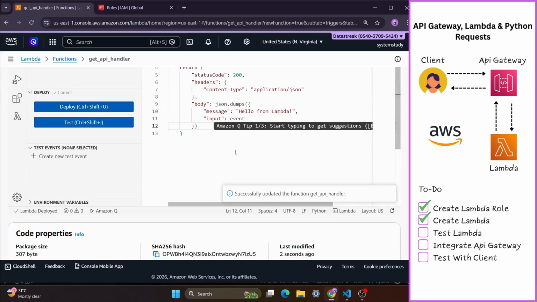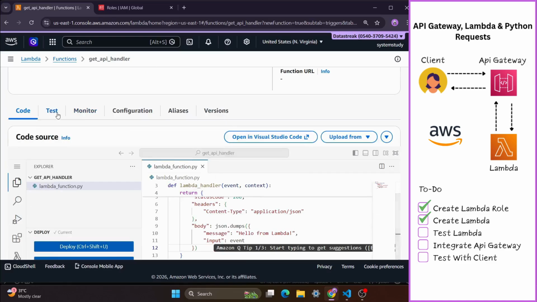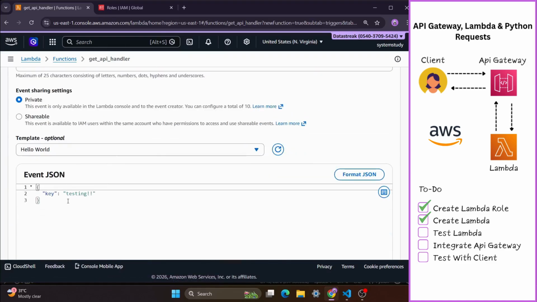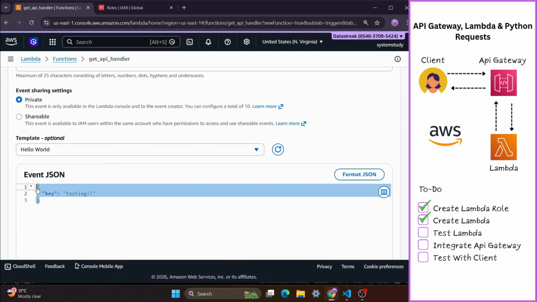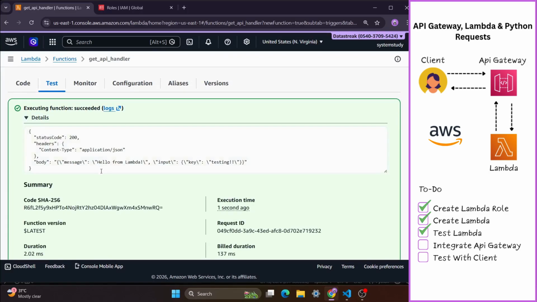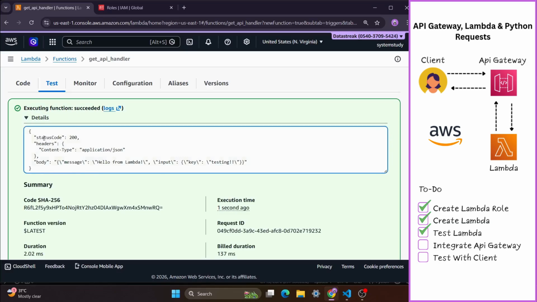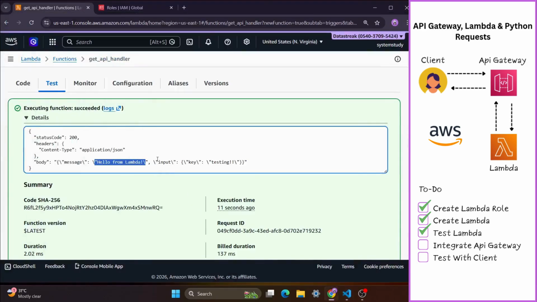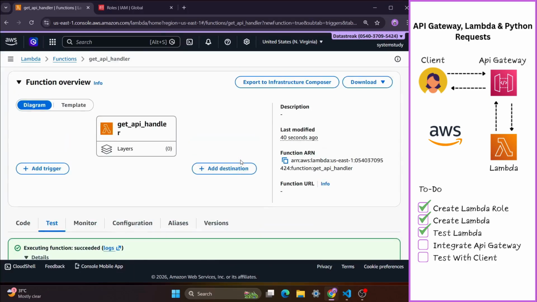Okay, let's test that event. We'll go for test. This is the test message I'm going to use, as a synchronous invocation. Let's test. Okay, it got executed successfully, and if you go here, I got a response: status code, header, everything is returned as expected. I have the body here, and inside that the message, hello from Lambda. Okay, as expected. And in the input section I also have the event which I added. So everything is working fine in the Lambda.